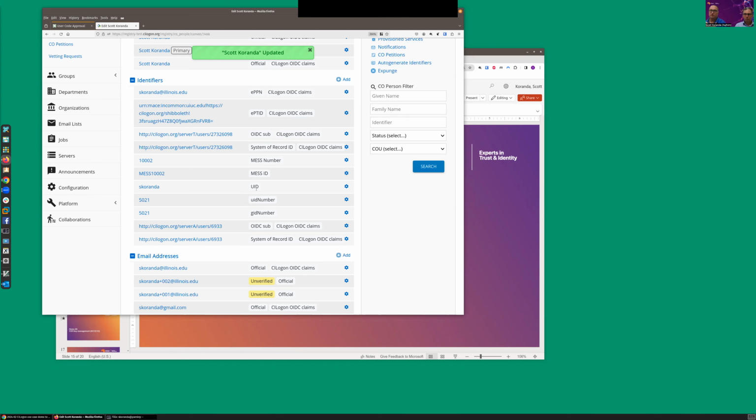We can also generate these UIDs automatically for users. Some organizations don't want to let users choose their own identifier, and they want to have them auto-generated. So we can have COmanage do either of those things. And then we can configure the infrastructure so that different services are presented with different pieces of information.